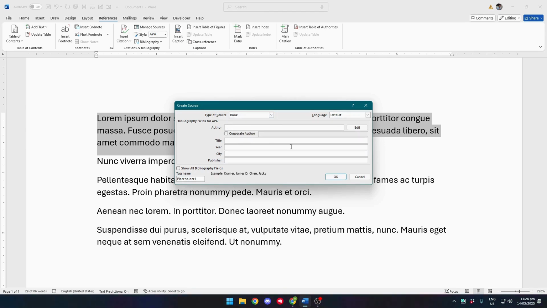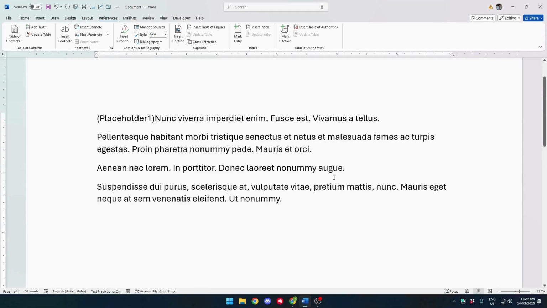And you can modify your citation by manually typing in the author, the title, when the reference was published, the year, the city, as well as publisher. And from there, simply click on OK, and that will change your highlighted text into a reference.